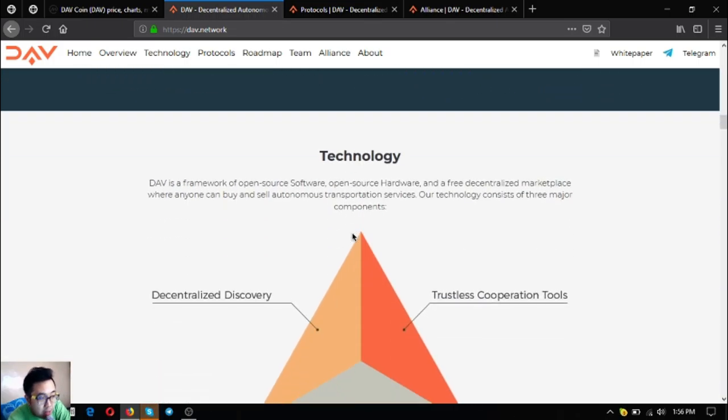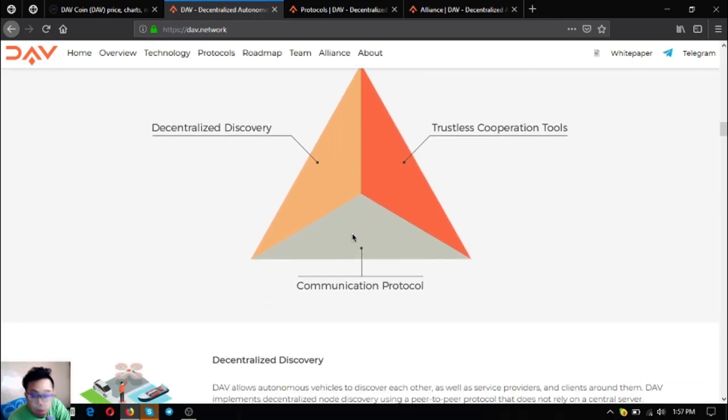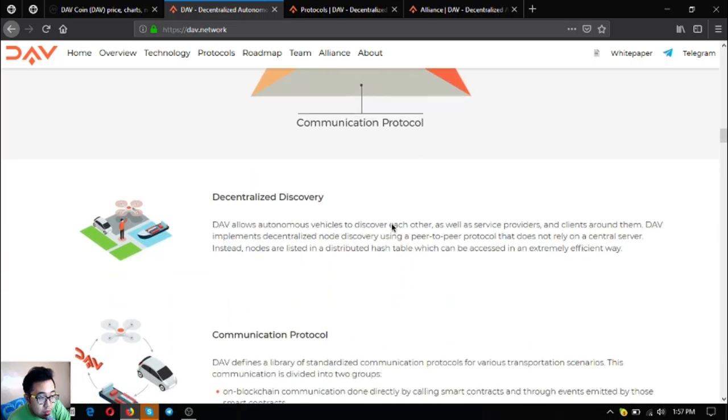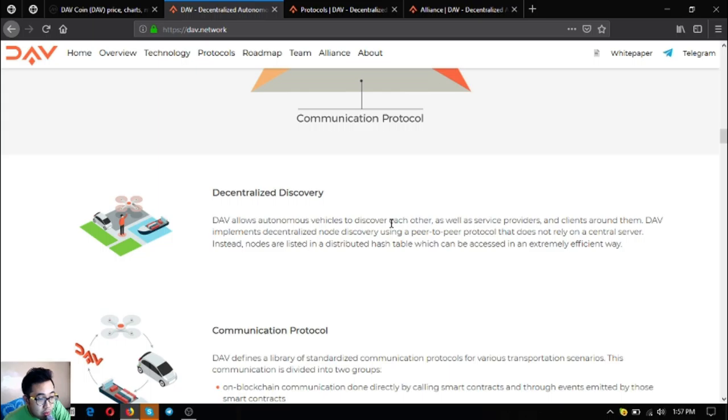And their technology. DAV is a framework of open source software, open source hardware, and a free decentralized marketplace where anyone can buy and sell autonomous transportation services. Their technology consists of three major components: decentralized discovery, the communication protocol, and trustless cooperation tools. Decentralized discovery: DAV allows autonomous vehicles to discover each other as well as service providers and clients around them. DAV implements decentralized node discovery using a peer-to-peer protocol that does not rely on a central server. Instead, nodes are listed in a distributed hash table which can be accessed in an extremely efficient way.